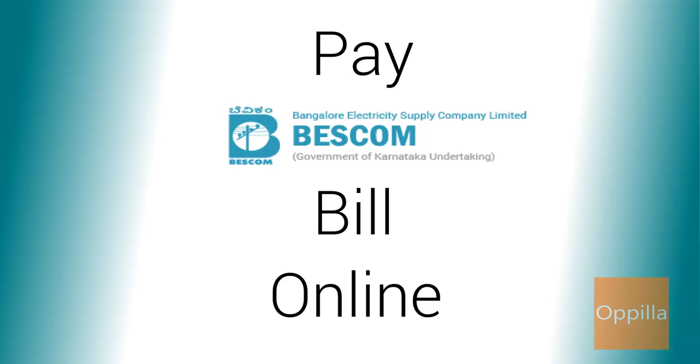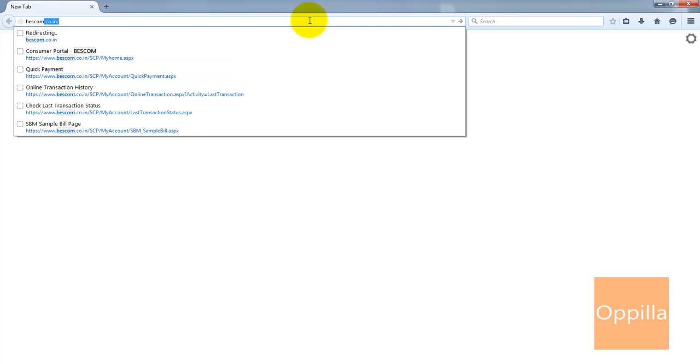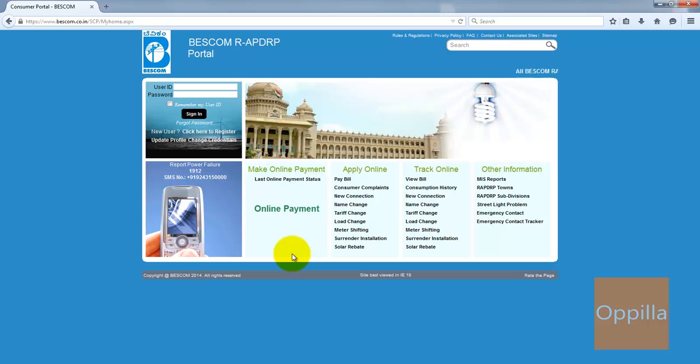First, open up your web browser and enter bescom.co.in in the address bar. Once the page loads, you can find a blinking text saying online payment. This is the quick payment mode. So, click on the online payment button.